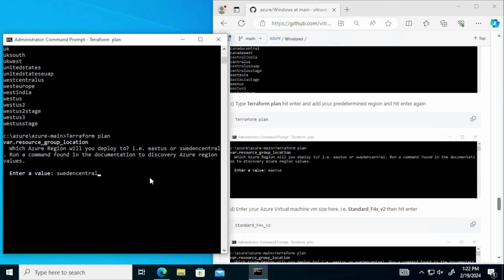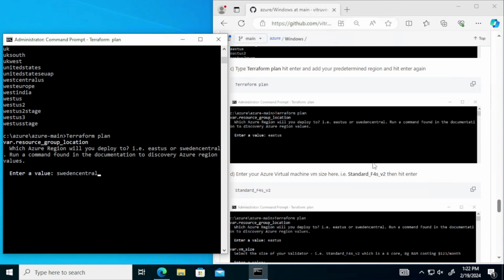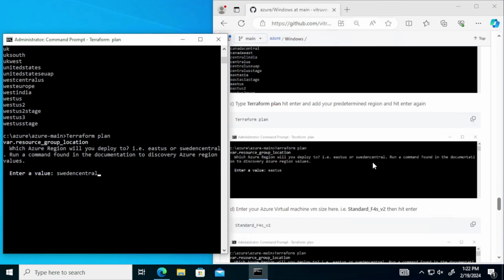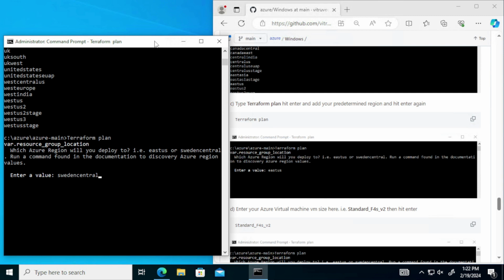I also tested this with East US and one of the Canadian sites and East US, UK South, and it worked fine. So I tested it with a few of them. But for this one, I'm just going to pick Sweden Central. You could, again, pick any one of the ones that you have already predetermined.